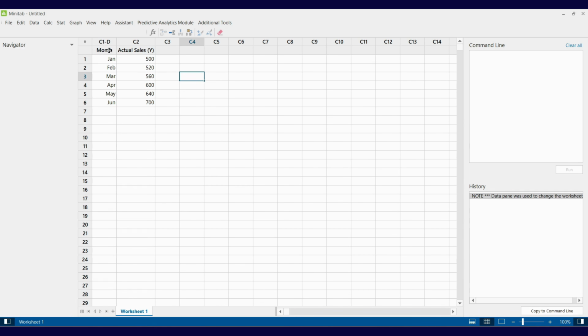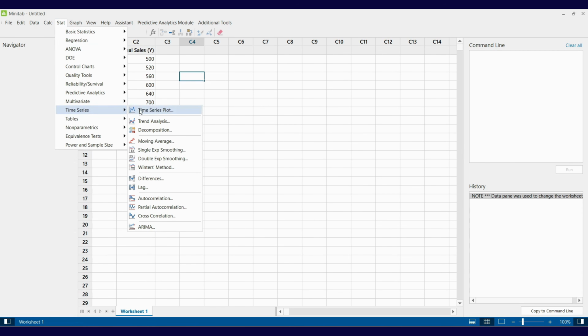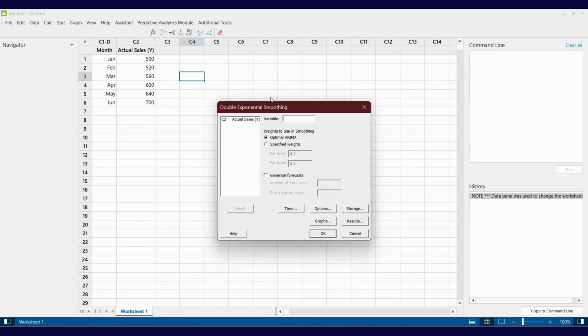So this is our data set, month and actual value. And then go to Stat and click Time Series and click Double Exponential Smoothing. And our variable, put our variable into the variable box, and click specify weight because we have alpha equals 0.6 and beta equals 0.4. So for level, that is alpha, we have to put 0.6 here, and for trend, that is beta, our beta value is 0.4, and tick generate forecast.